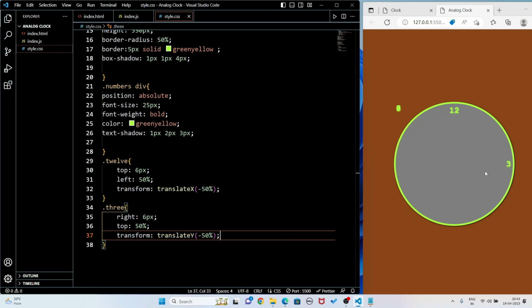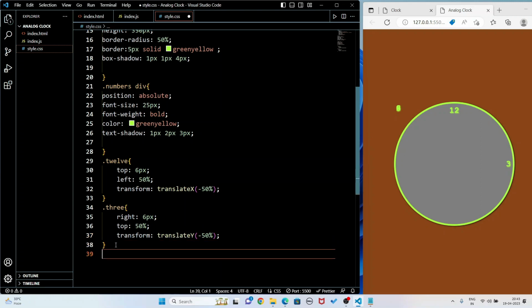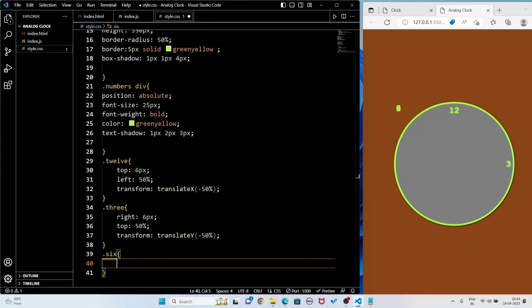Okay, now I am going to place the 6 at the bottom. So I write dot 6. You do practice along with me, please. 6. I am giving the bottom because it will come at the bottom. That's why I'm telling you bottom.